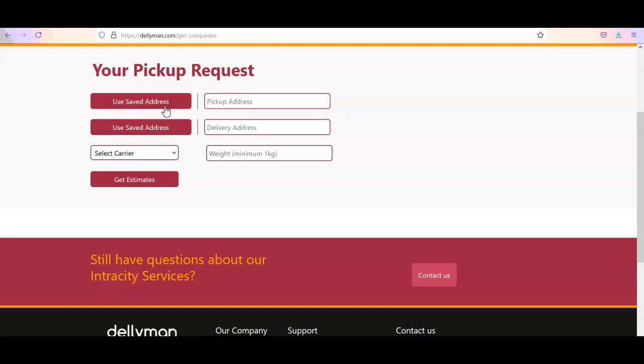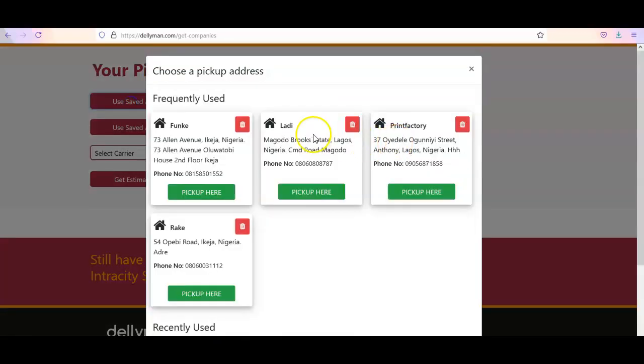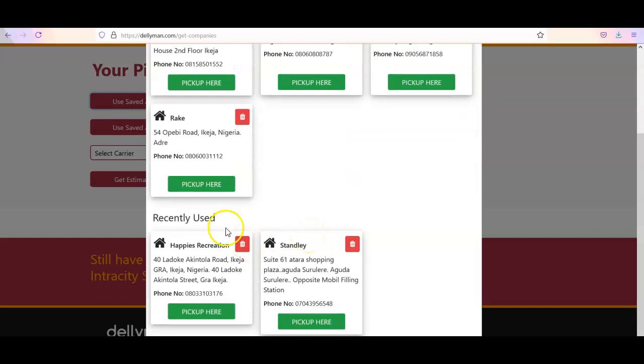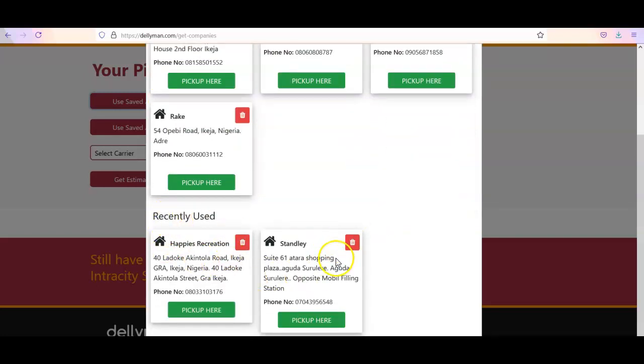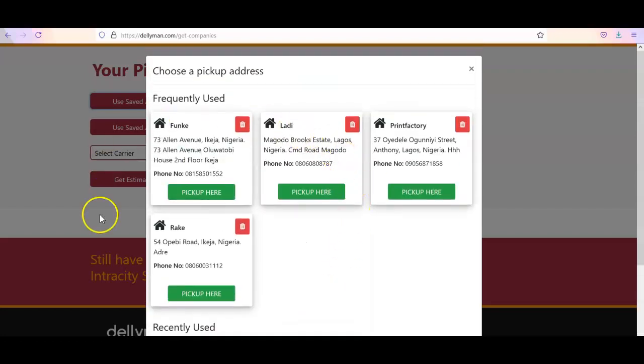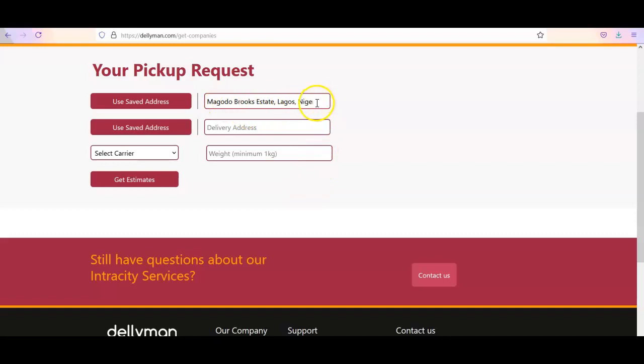If you're just starting out and it's your first order, there'll be nothing in your saved address book. But as you continue to book on the platform, you can save yourself some time by just looking at the saved addresses. In my case, I've picked up items from these locations, but recently I have also picked up items from these two locations. So you have frequently used addresses, and of course, recently used addresses. You can choose any of them. I'm going to choose from a frequently used address, and in this case, it will be CMD Road, Magodo. It prefills automatically for me.